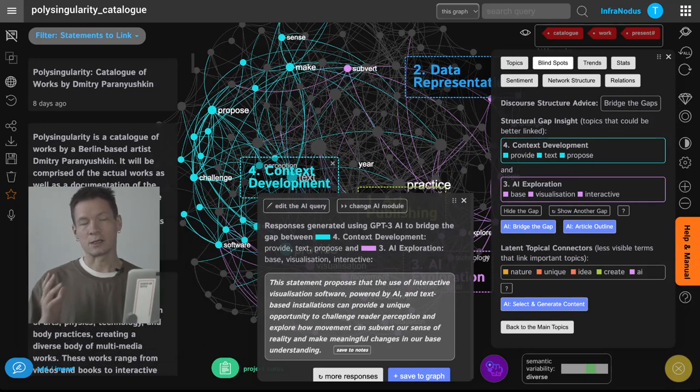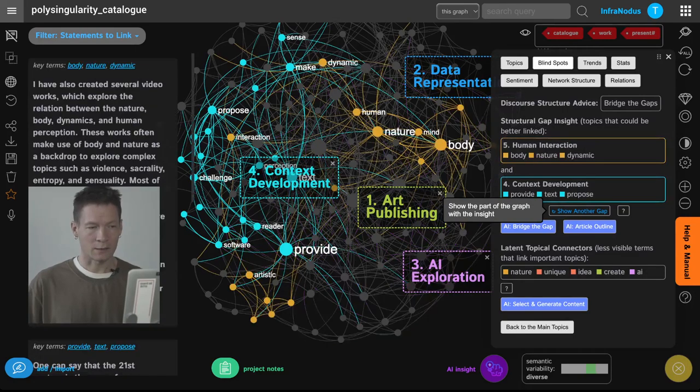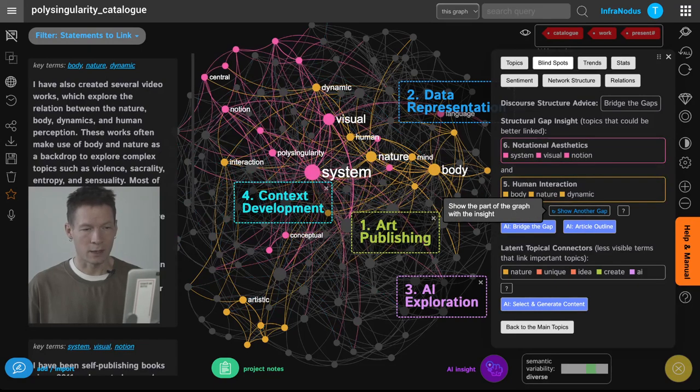So here the challenge that is being made is based on finding the gap between two topics that could be connected and then connecting them in a new way. Okay, so if I want, I can also regenerate another gap. So here it's between human interaction and context development. Okay, let's regenerate another one. Notational aesthetics and human interaction. So this I find interesting.